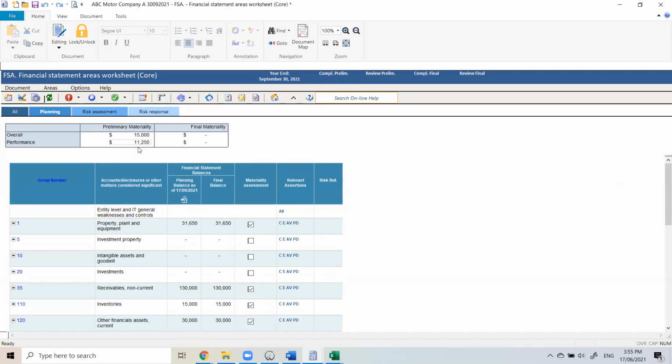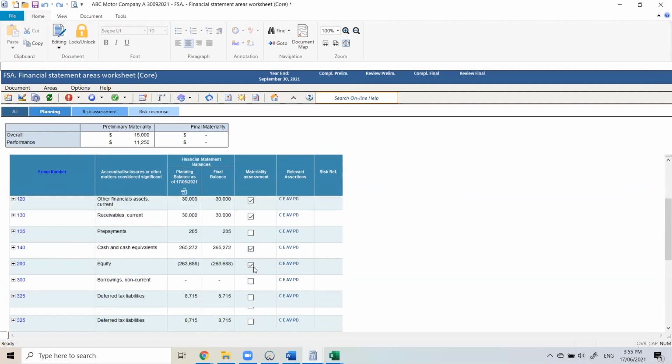Okay, $11,250. Anything that's over $11,250 is now material in here. Deferred tax liability, $875, $8,715. Immaterial, does not get marked. Let me zoom in for you.